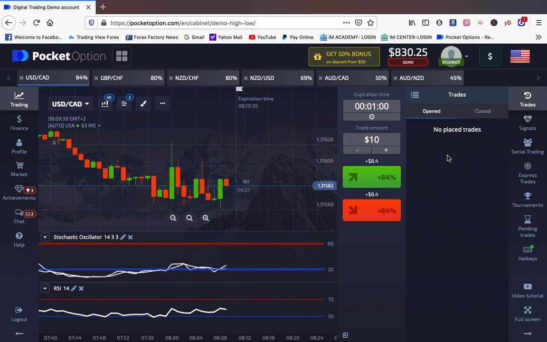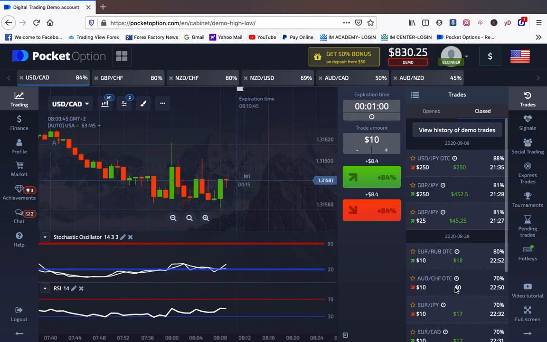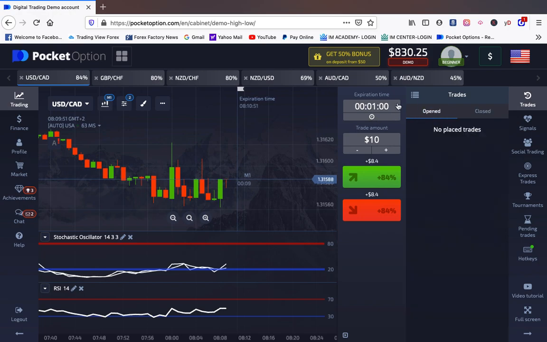Right here, you have your trade window. Anytime you're in a live trade, you can see it right here in open. Anything that has closed, you can see it right here in closed in your history. Okay, so we're going to leave this for open. We're on a 1 minute trade. We're wagering $10. If we win, we make $8.40. If we lose, we lose $10.